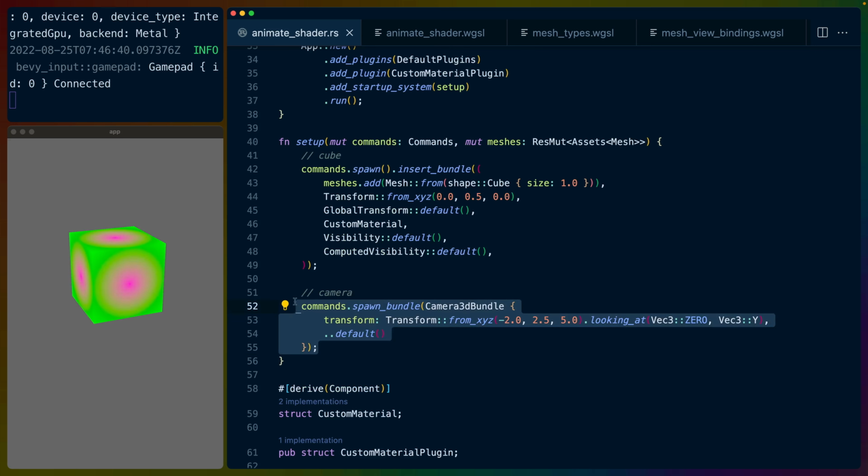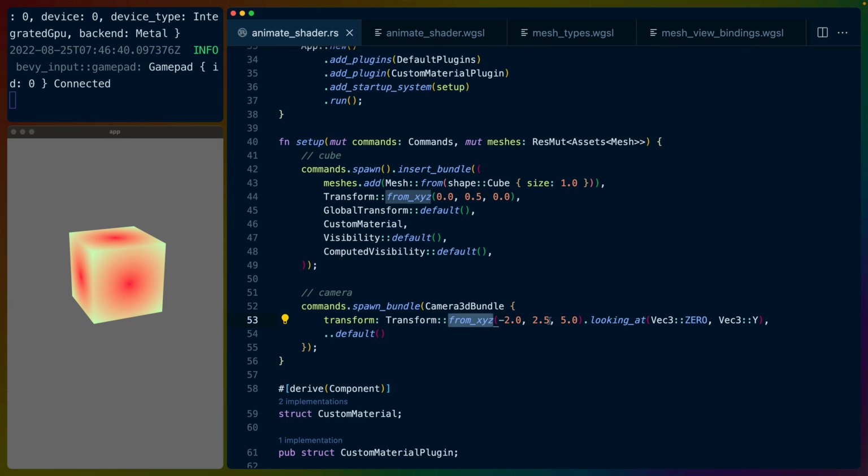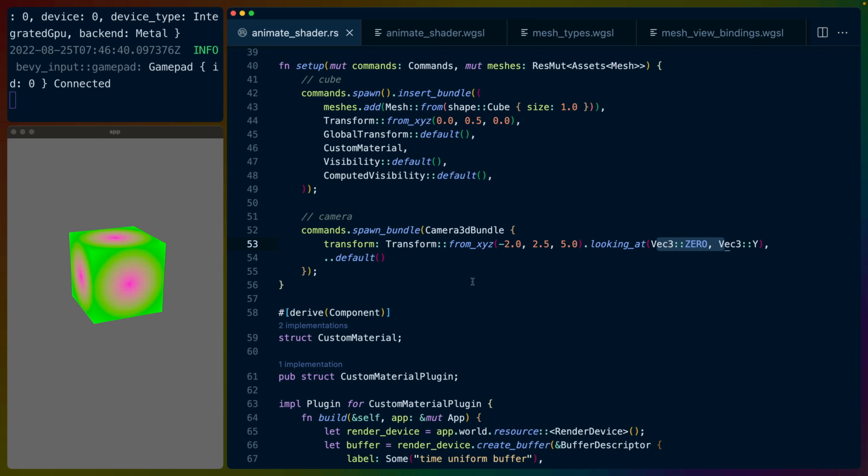And then, of course, we have to have a 3D camera to be able to see anything in the scene. So we insert a 3D camera bundle looking at our cube. And that's it for the setup system. Everything else is going to be code that is responsible for setting up values, setting up buffers, and sending that data to the GPU to be used.